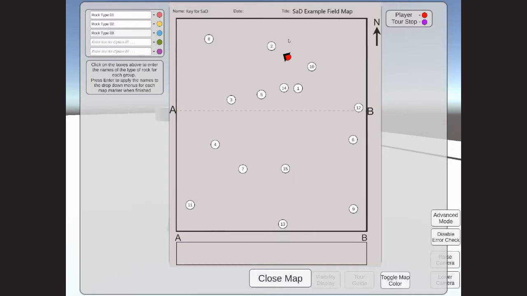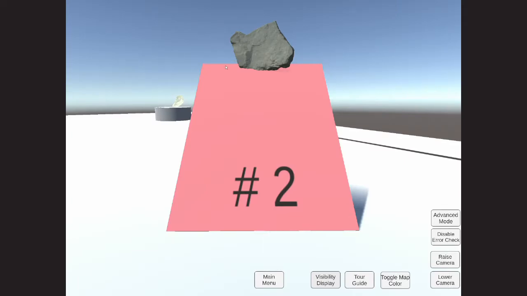Each one of these map markers corresponds to a field map station somewhere around the actual level. By clicking on any of these map markers, a drop-down menu will appear, which displays all of the rock group options that the user has typed into the input fields on the upper left. Once the user has selected one of these rock group types, you'll notice that the map marker changes colors to correspond to the color of that rock group. This color change is also represented in the cube that is placed at the corresponding field map station.